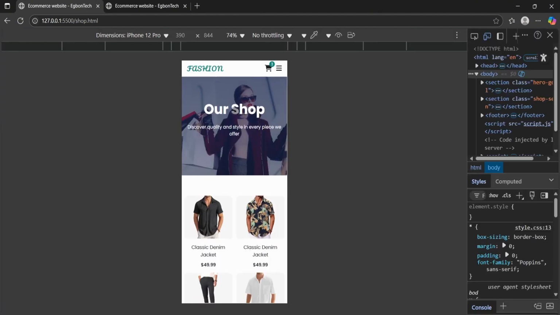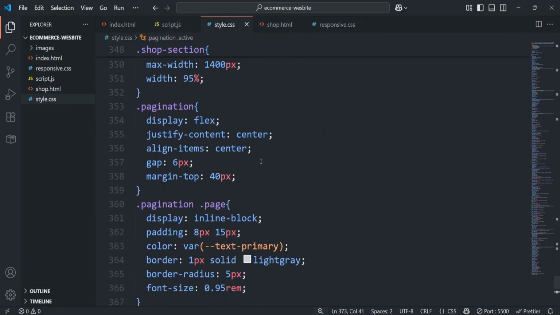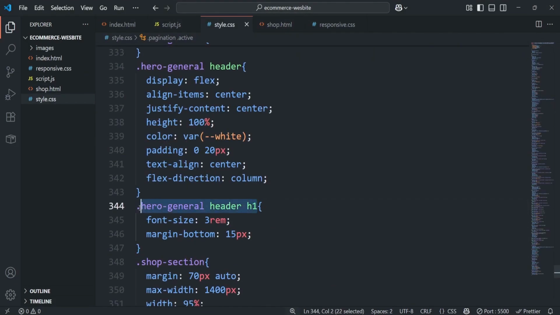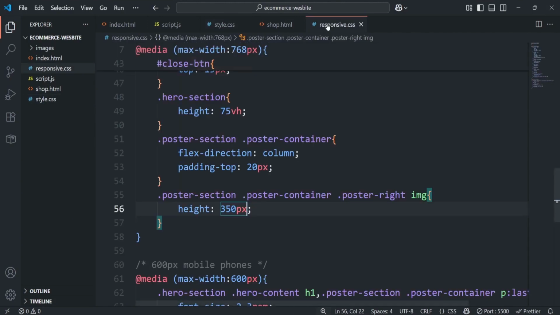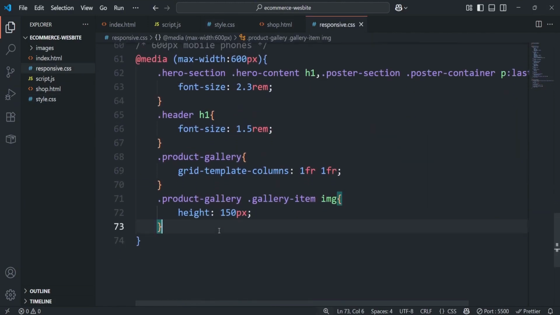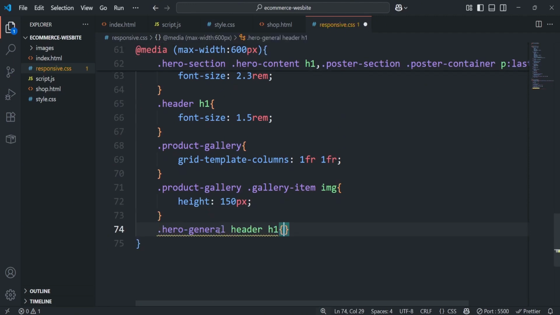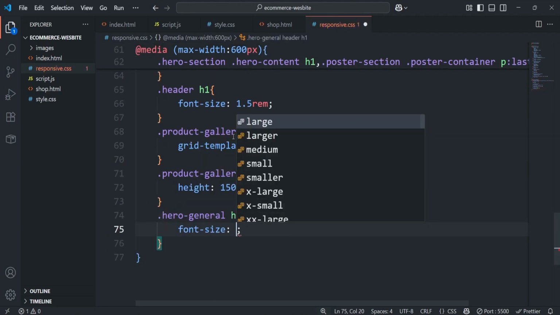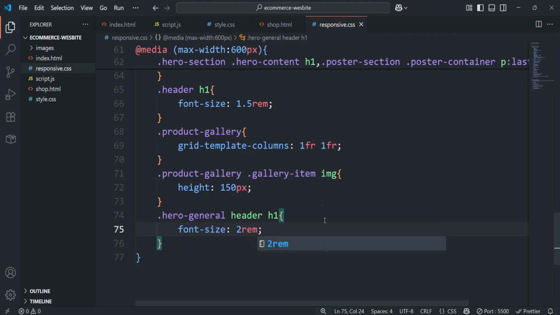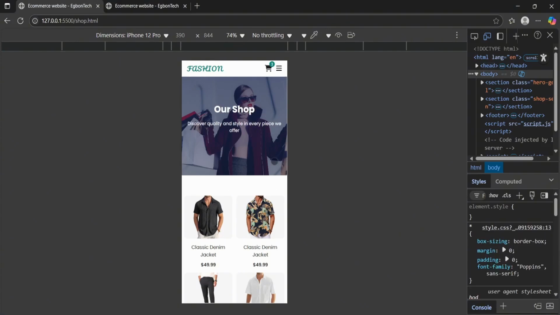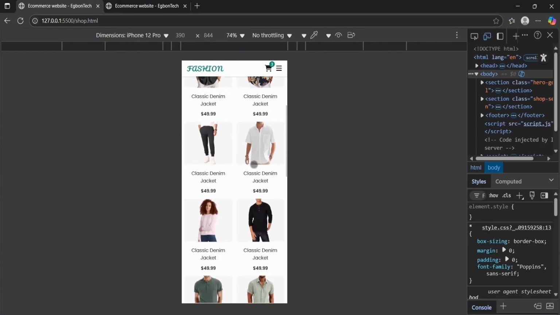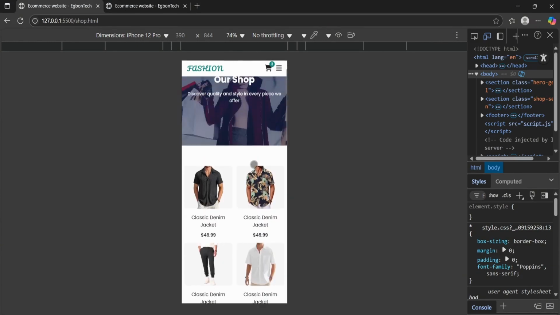So when I head to mobile devices, you'll notice that this H1 tag, this our shop, is very large for small screen devices. Okay, so we just want to reduce the font size a bit. So I'll go to the style CSS file, look for that. I'll just copy this. I'll head to my responsive CSS for mobile devices. I'll just paste that right here. I'll give this a font size of 2 rem for mobile devices. I'll save that. Head back to the web page. You notice that it's actually smaller for mobile devices, and this shop page looks really good.